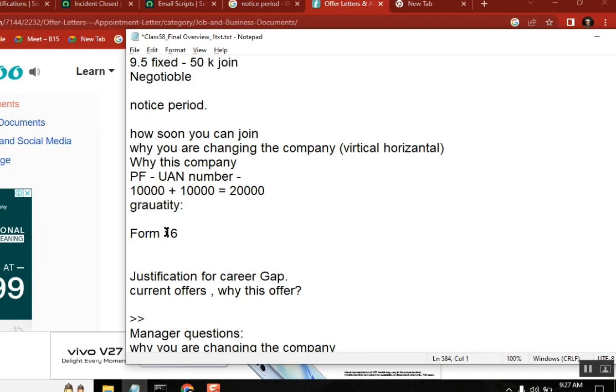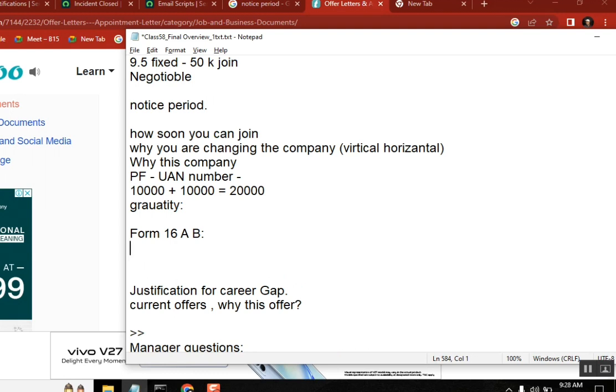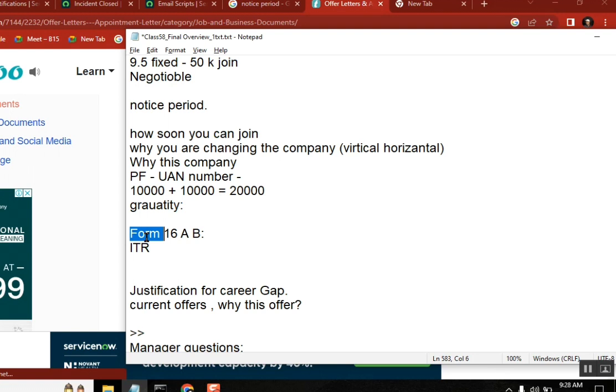Form 16 comes with two annexures, A and B. They will send it to you, they will upload it in your portal, and you can download it. Then what you need to do is file IT returns, ITR. We need to upload the Form 16, and then we need to do the tax filing.